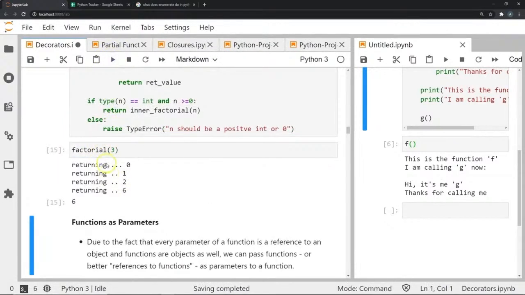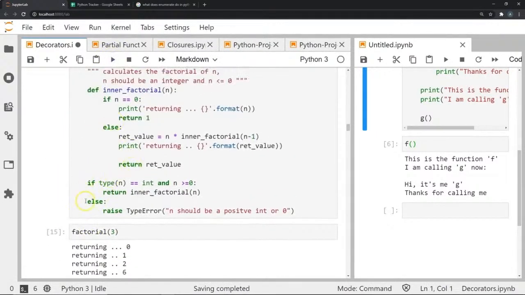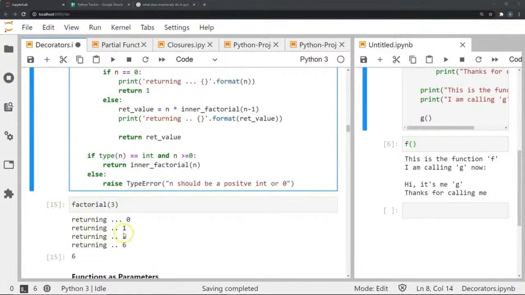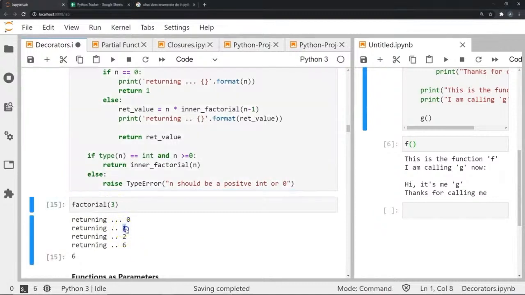Now if I execute this, you can see that initially, when I move into inner factorial, it will check if n is equal to 0. It will return whatever value I have at that point. So this is the order of calculations in a backward way. You can see here it will first be 1, and then 1 times 2, and then 2 times 3, which is 6, which is what we get. So don't worry about the order in which we are returning these values.